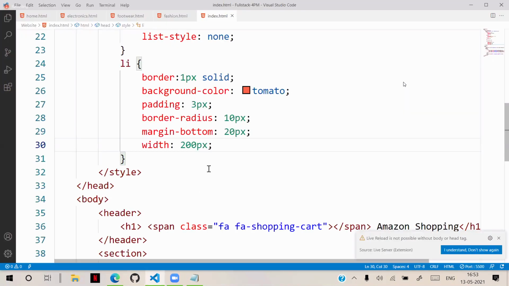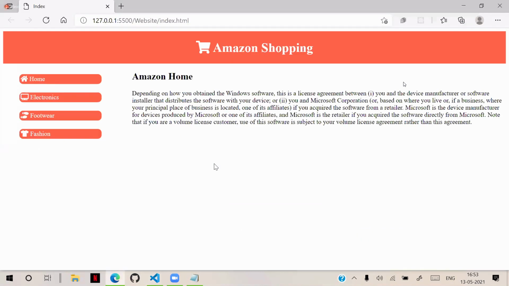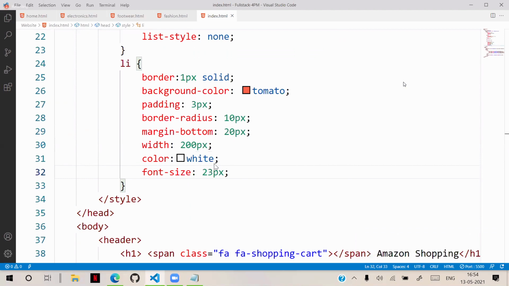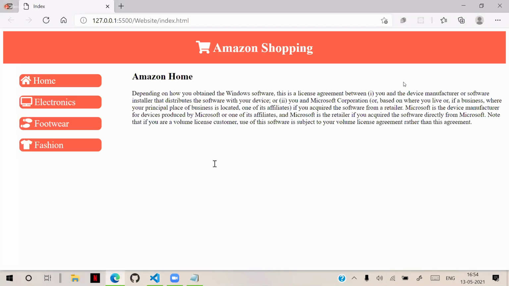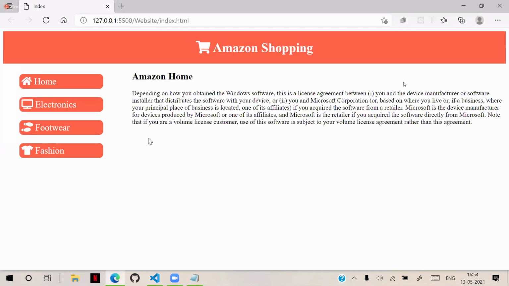And the color, I want to change to white. So the color will be changed. We can add some font size as 23 pixels, then the size will increase. We can add some padding as 5 pixels, and some space will come. Now these are links actually. When I click on a link, the target page should open on the right side. It should bring that page and display it on the right side.